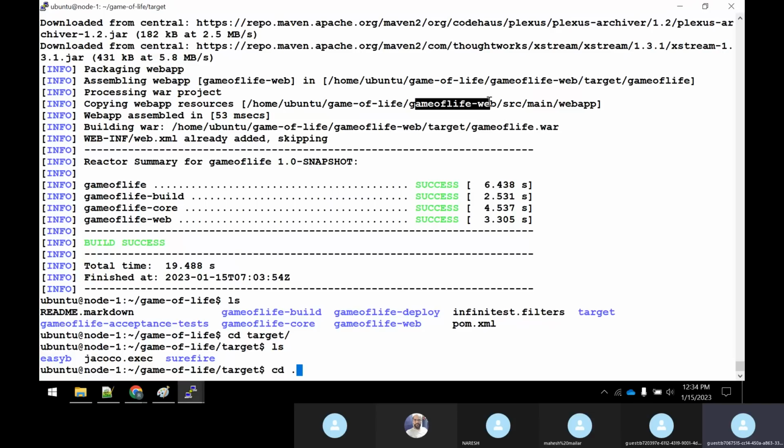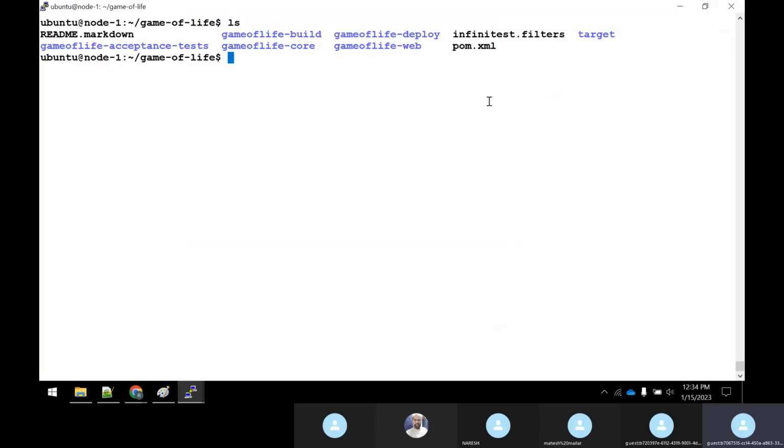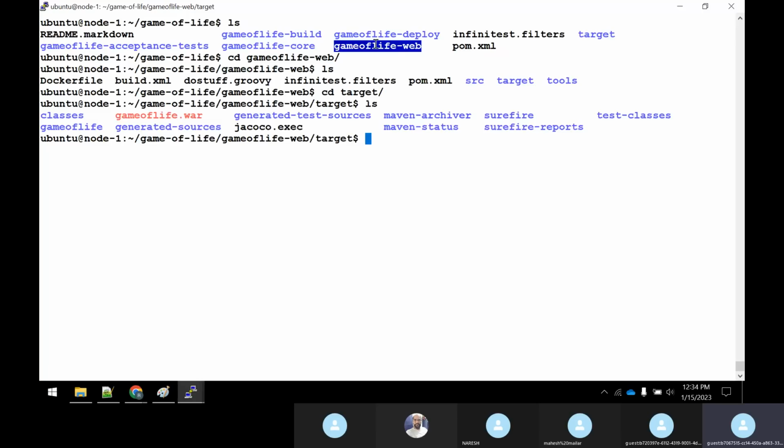See, because this game of life has a parent POM, and these are all the many inbuilt projects. So when you are running MVN package, it is actually going to the game of life web, and under that you have a target. Under that, game of life war is getting created, not under this target, because this is the main parent POM, and these are all the different inner projects within the game of life. So you're trying to build the web application. That's why under this directory a target directory will get created, and under that game of life war is there. Oh, this is what I needed. You will say, fine, good, sir.